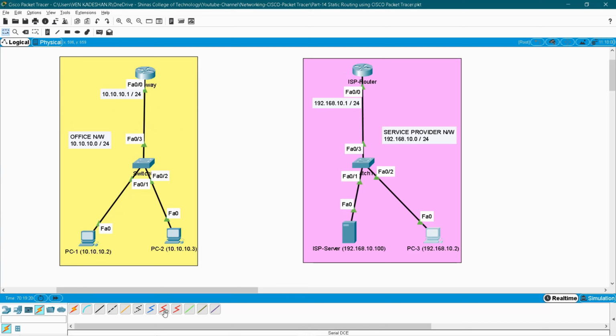Here you can see serial DCE. Actually, when you go for a wide area network, one end has to be DCE and the other end is going to be a DTE end. DTE stands for data terminal equipment, which is going to be in our local area network, and DCE stands for data circuit equipment, which is going to be at the end of our service provider. So choose this, click your ISP router.